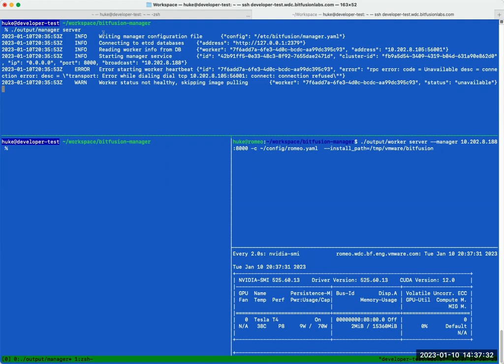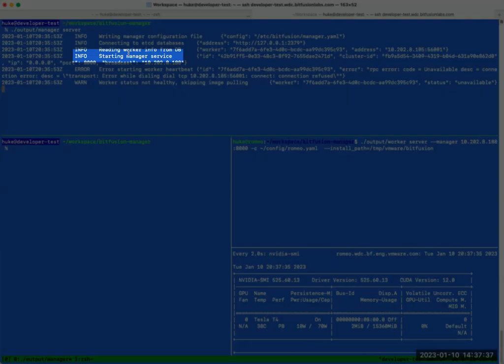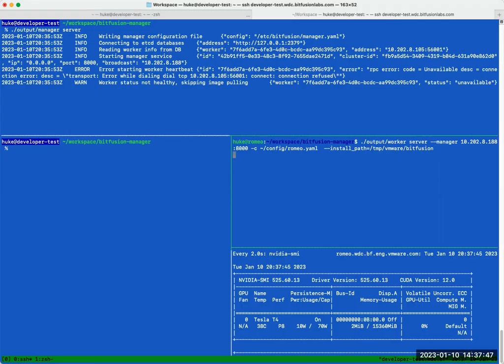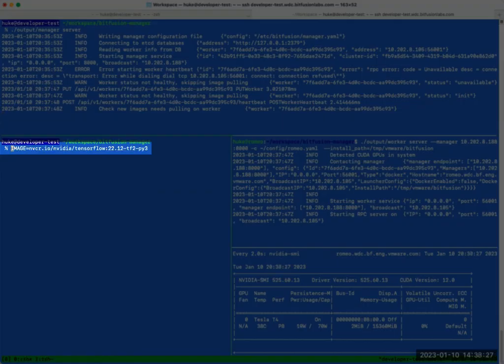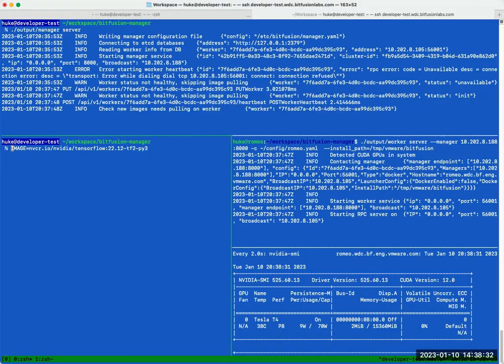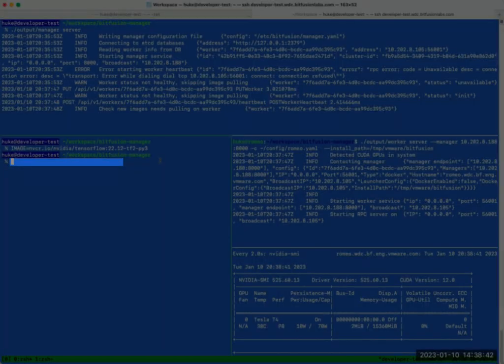Now, we are on the actual screen showing the manager, worker, and client shells. In the upper shell, we see the manager is already running. On Romeo, on the right, we start the worker service. In the client pane on the lower left, we define a global variable with the URL of our base image, a TensorFlow image from the NVIDIA NGC library. We next run a client command to add the image to the Radium cluster.